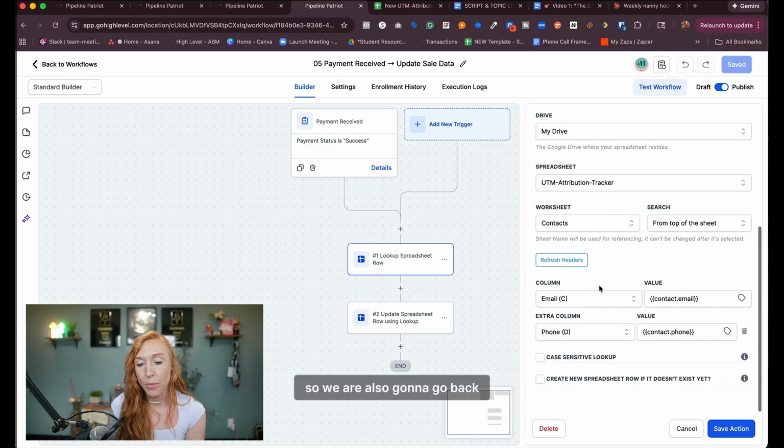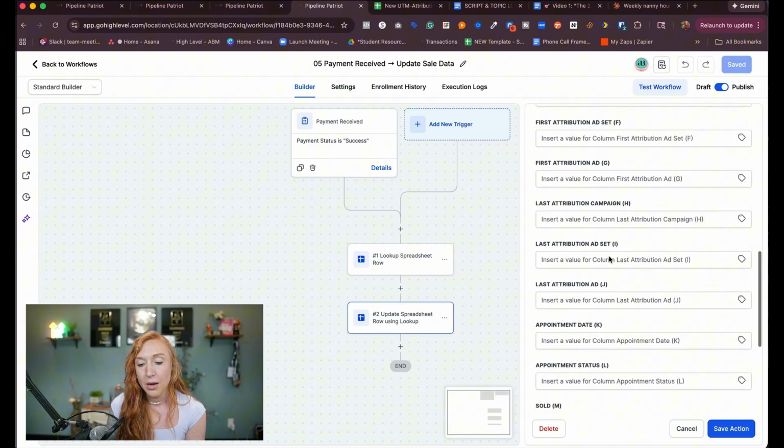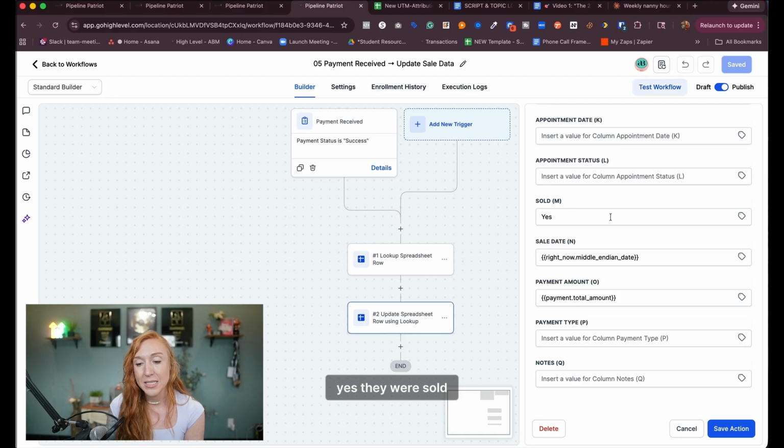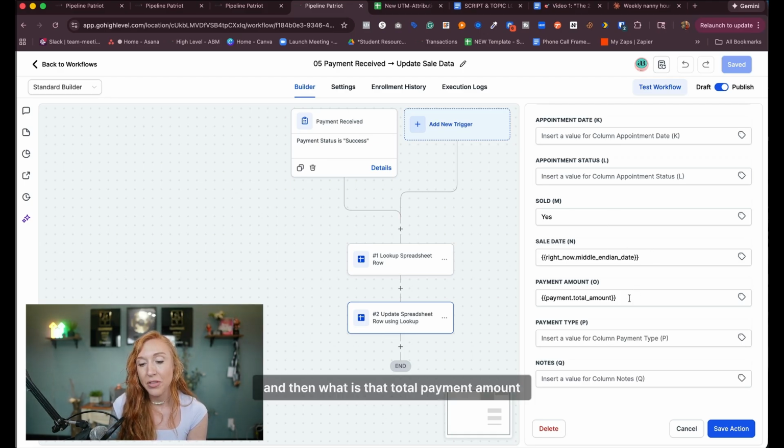So we are also going to go back. We're going to look up our contact email and phone number. And then we are going to say, yes, they were sold. We're going to insert the date that this is actually running. And then what is that total payment amount?